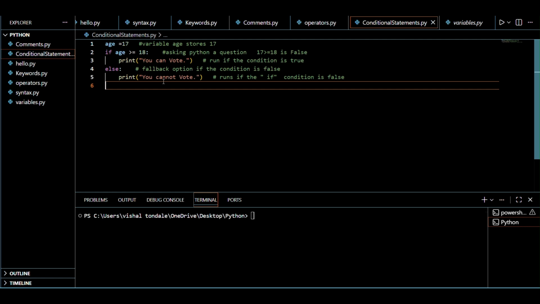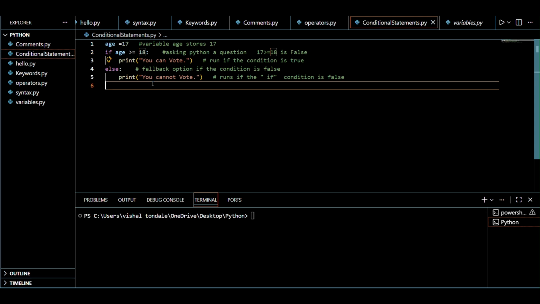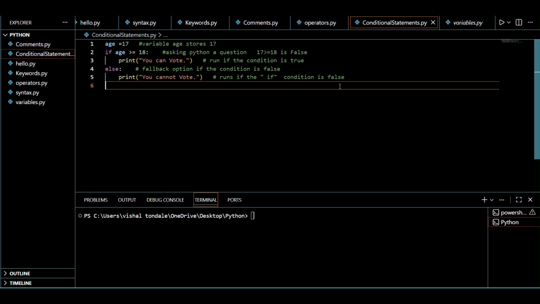Example 1. Checking if someone is eligible to vote. In the first example, imagine we want to check if a person can vote. In many countries, the voting age is 18, so we want our program to decide if the person is 18 or not. We will write something like this in VS Code. age = 17. In the next line, write if the condition age >= 18, then print you can vote. In the else block, write print you cannot vote.